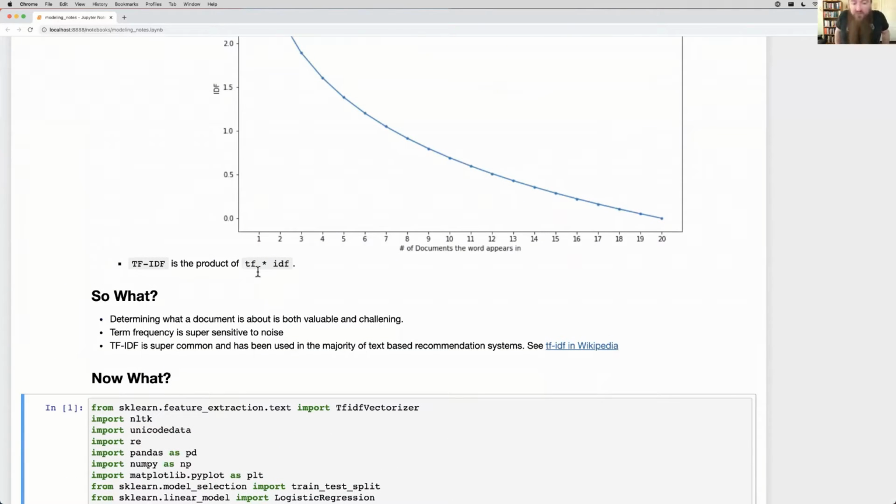Actually, what this will give us is a matrix, because it doesn't quite make sense to talk about tf-idf as a single value for a single word without talking about a specific document, right?